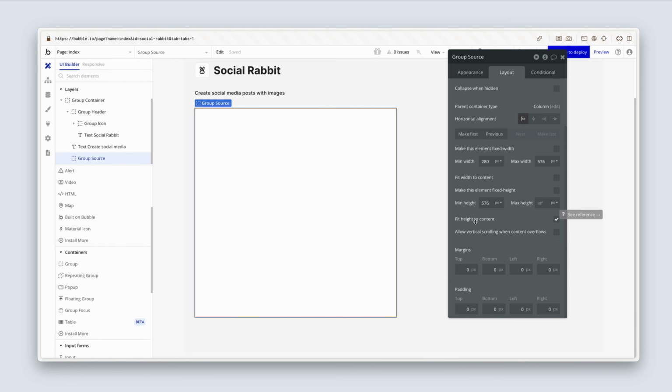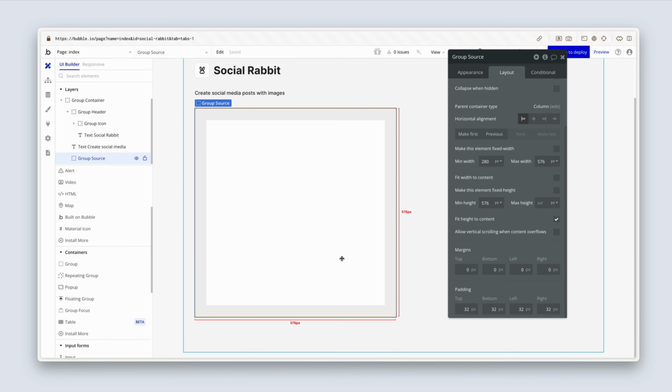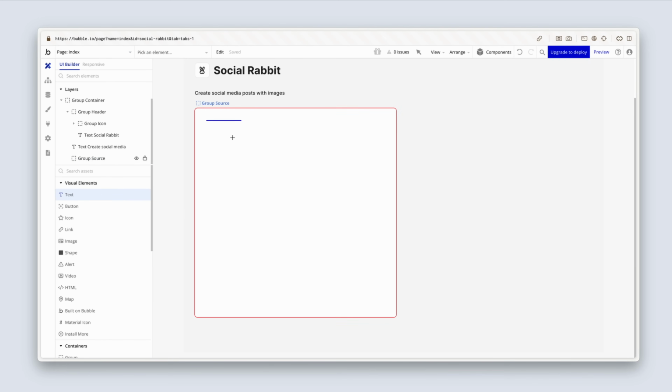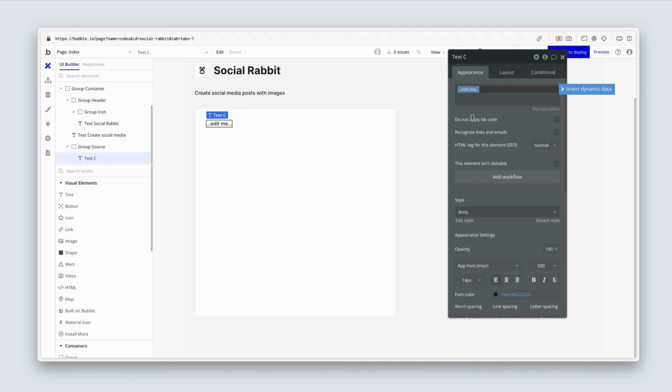Okay, back to the group source. Now we're going to add some padding of 32 pixels all the way around. Make sure it's padding the very last row and not margin. Margin will give us a different result. We want internal spacing. Okay, we're ready to add some content inside. I'm going to grab some text, drop it inside the group source. This will say, what would you like to create?